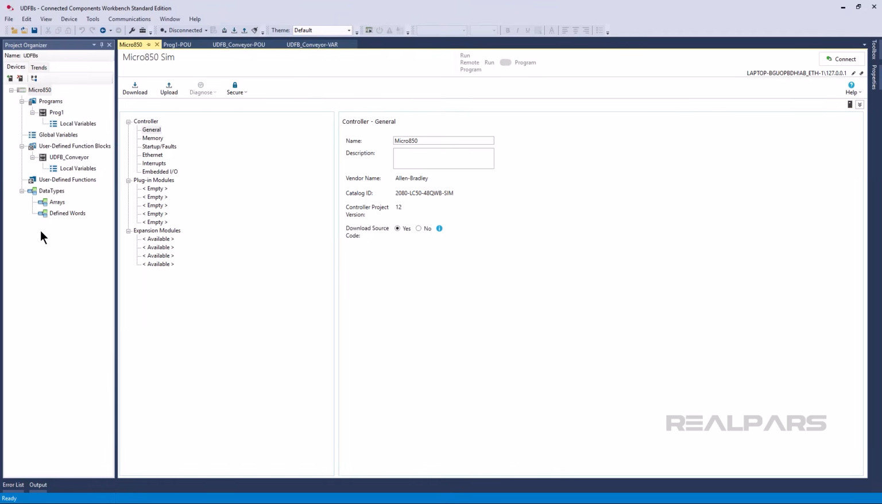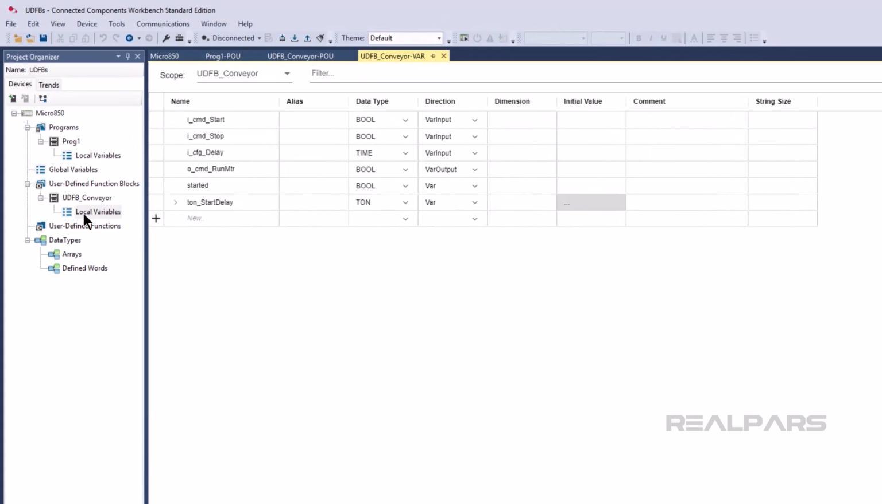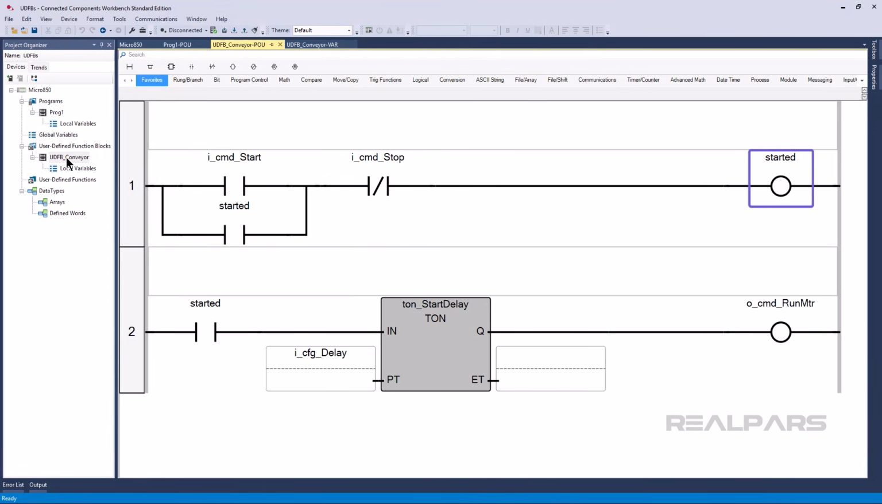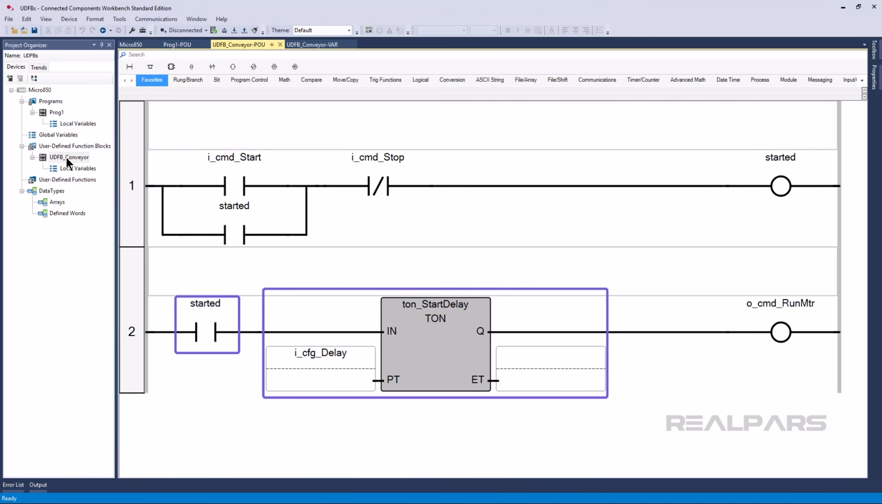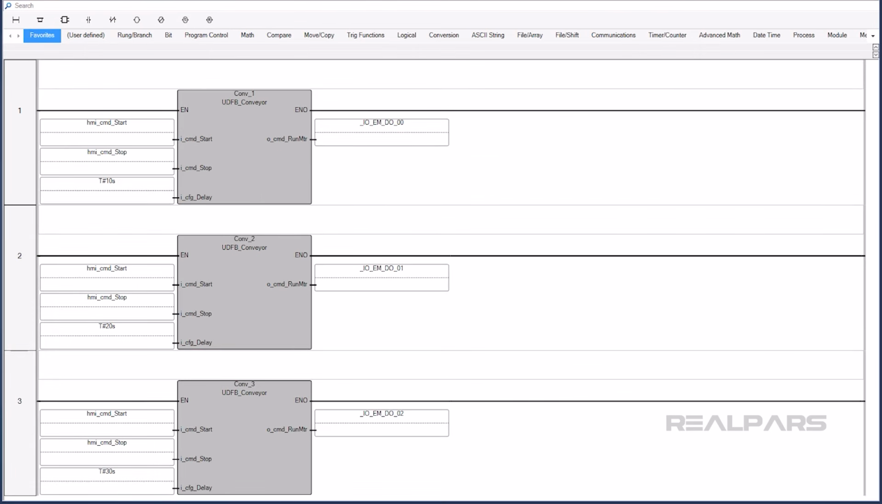In Connected Components Workbench, I have created a new user-defined function block called UDFB_conveyor. In the variables table, I have defined the interface for the user-defined function block. In this case, the interface contains a start command input, a stop command input, a startup delay input, a run motor output, an internal variable that stores the state of the conveyor, and a startup delay timer. The user-defined function block also has logic that updates the state of the conveyor when a start command is received, waits for a defined period of time before running the motor, and runs the motor when the startup delay time has passed.